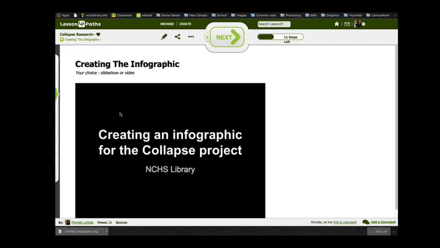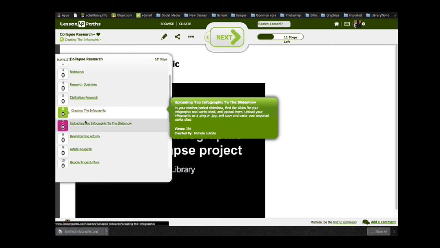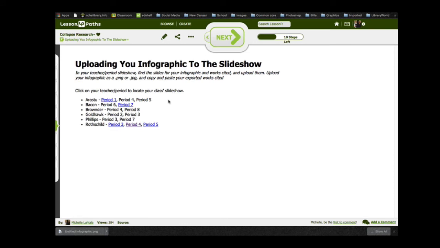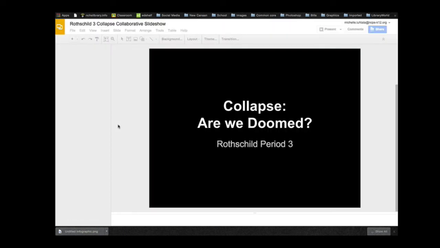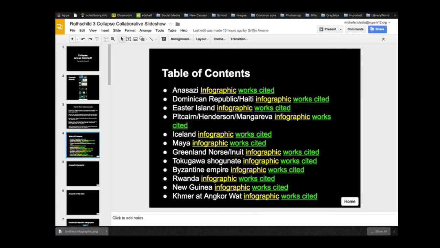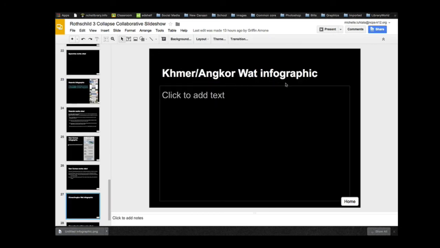So what we're going to do now is go over to our lesson paths from the annex, and we're going to go to uploading your infographic to the slideshow. There's a typo there that I definitely need to fix. And we're going to find our slideshow. So I'm going to click on Rothschild period 3. And we're going to go to the table of contents to locate your civilization and click on the infographic link, and then click on the link again. So this is where the infographic will go. And remember that you downloaded it.